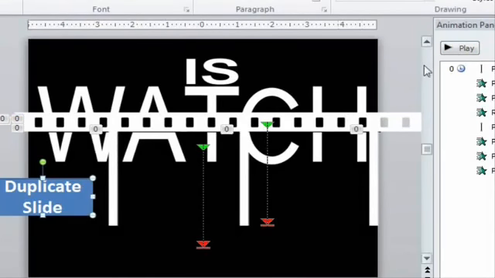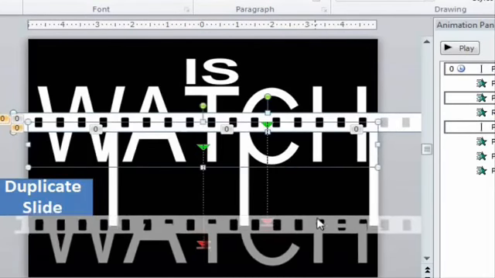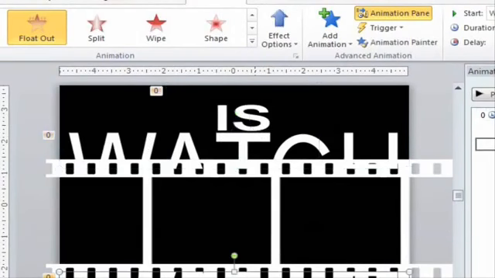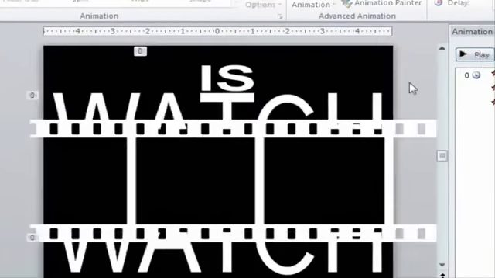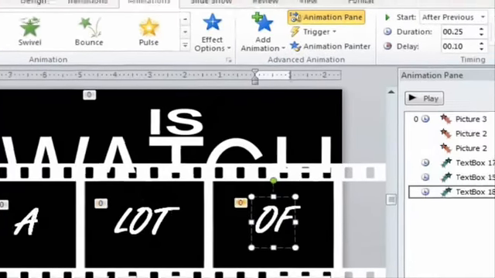As you may have guessed, the next step is duplicating the slide and moving things down to align to the last slide. Then we group the top half and bottom half and add a float up and float down exit effect. Now we add "a", "lot", and "of" to the boxes with a zoom effect, so it all looks like this.